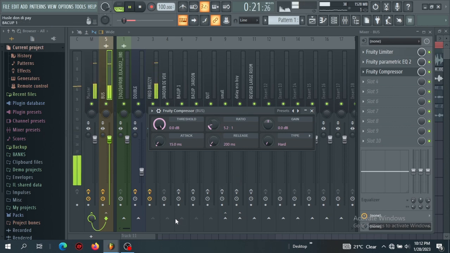Man done the hustle not be today. We'll leave the attack on 15 milliseconds because it's really fast. We want a fast attack and a slow release. Let's go with our threshold and do the compression, and let's be watching our meter.